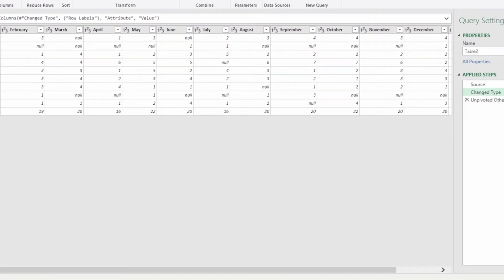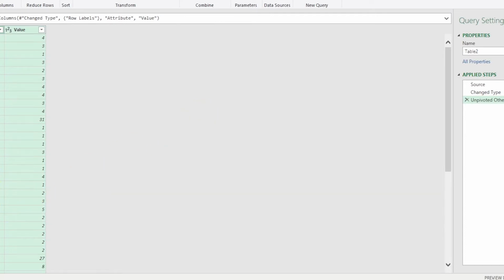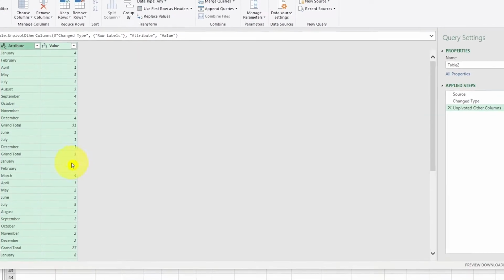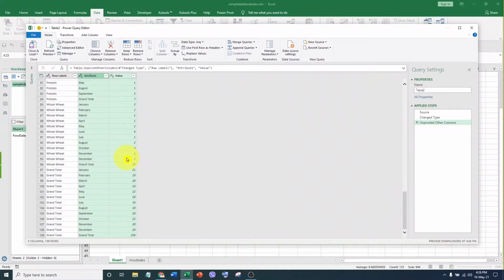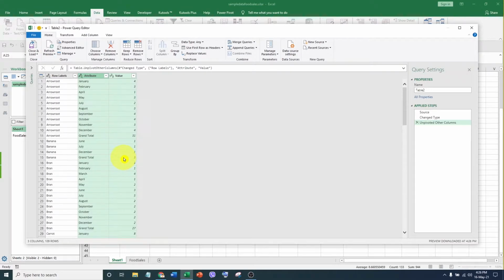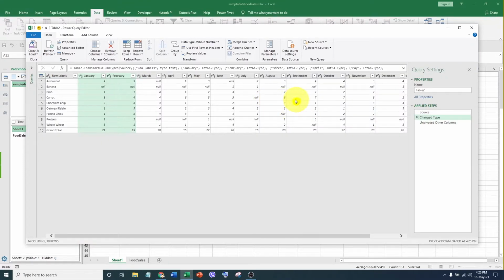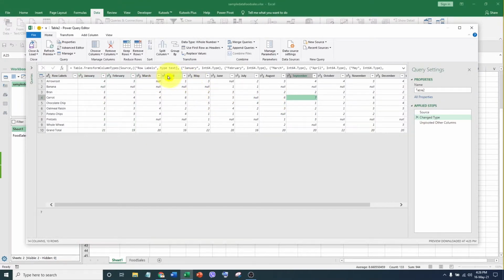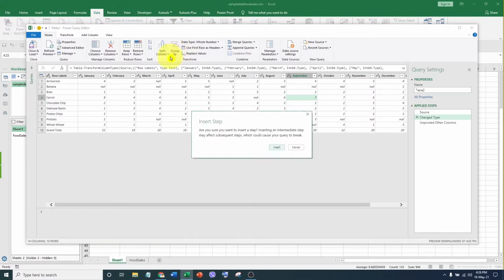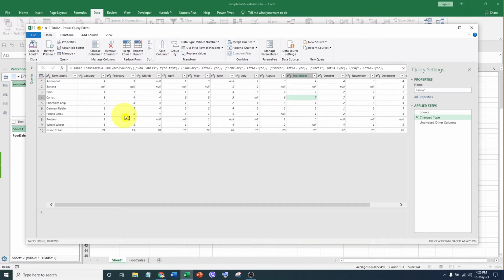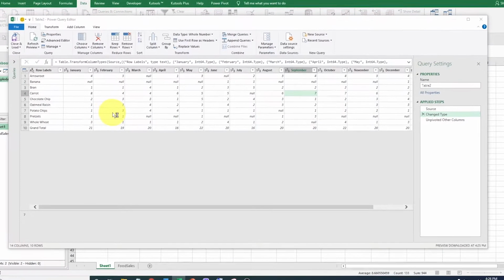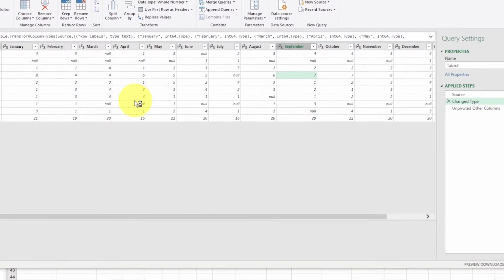We have to select the Unpivot Other Columns option to make the transpose. We can see the Query Settings menu on the right side of the window. All the tasks that we complete are saved here step by step. Next time we can update or modify from here.